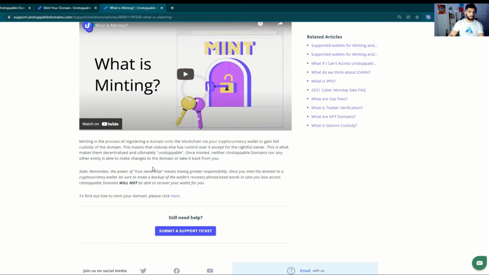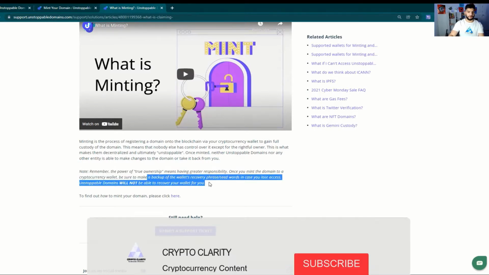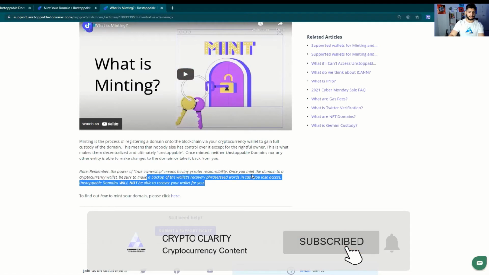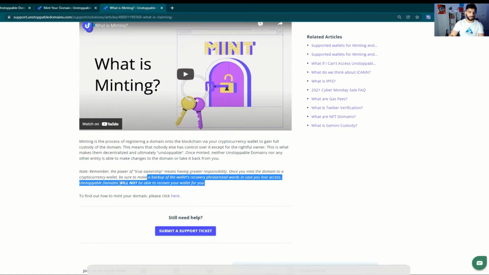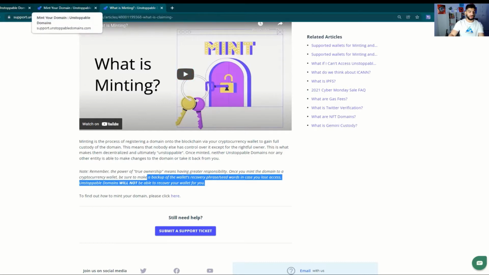The power of true ownership means having greater responsibility once you mint the domain to a cryptocurrency wallet. Be sure to make a backup of the wallet recovery phrase seed words, because in case you lose access, Unstoppable Domains will not be able to recover your wallet for you. So once you mint a domain, it is in your custody, so you own it. And if you don't have the password or recovery phrase for that, then you won't be able to access it.